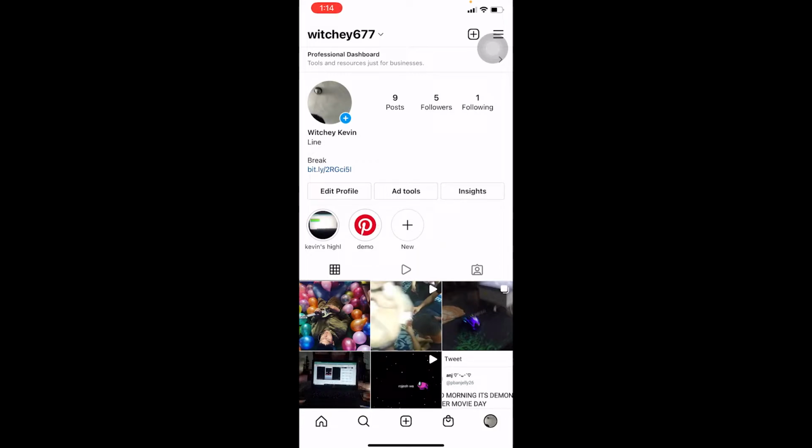Now you can click on the new button in order to create yourself a new highlight. But let's say you already have a highlight and you just want to change the cover of it. So let's say I want to change the cover of Kevin's highlight. It's going to use the default one. So let's say I want to change it to a newer one. Then I'm going to be showing the way on how you guys can do that.